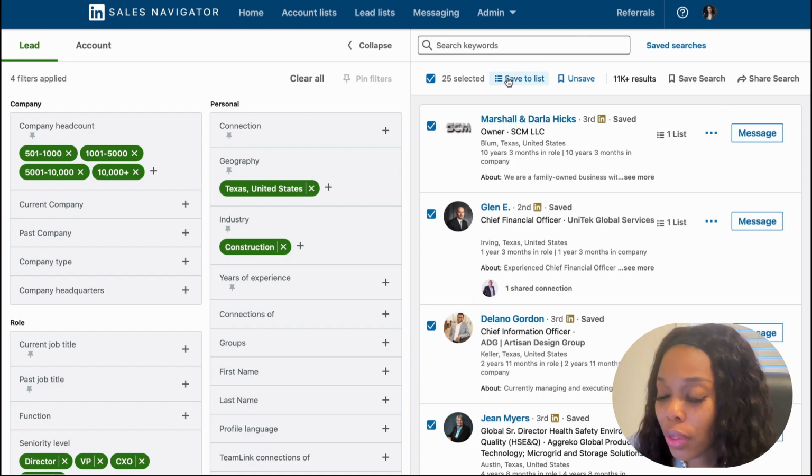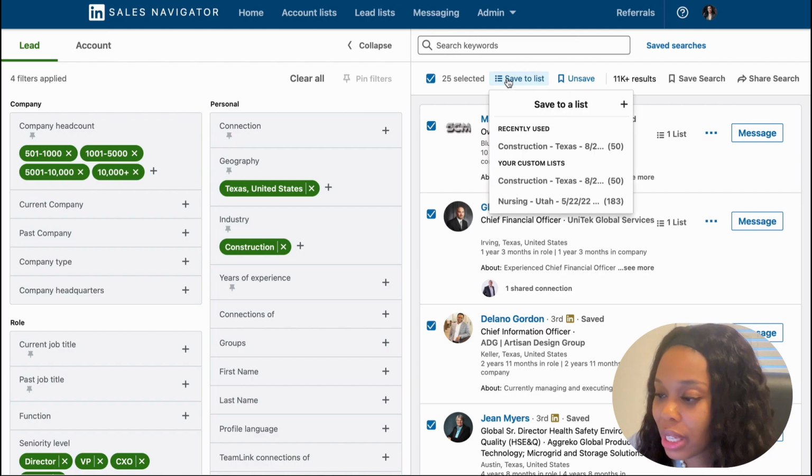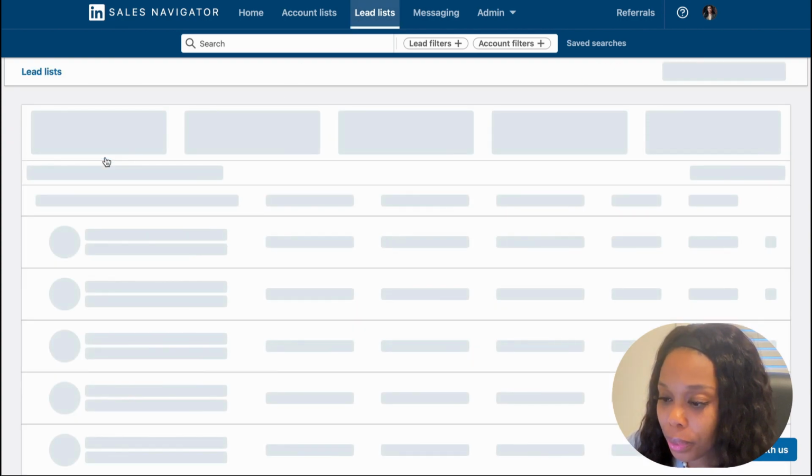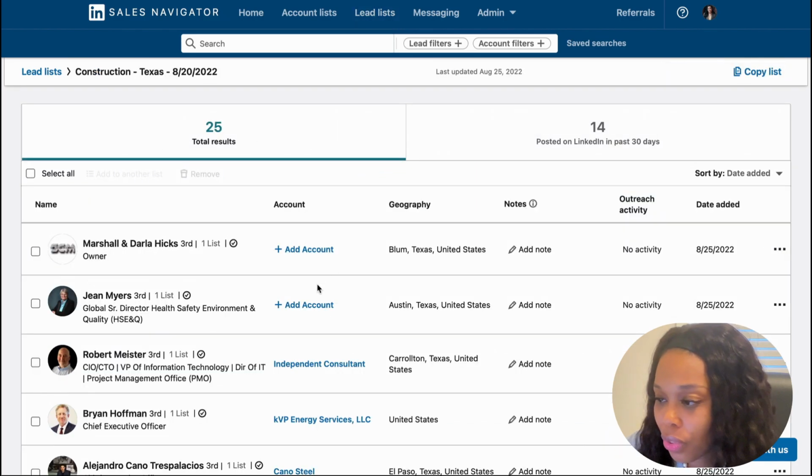So once you've selected those individuals who you want to add to your list, you're going to go ahead and go to Save to List, and then you're going to click on the list that you then created. And then if you go back to your lead list, you can go ahead and actually take a look, and you can see that those individuals are in here.